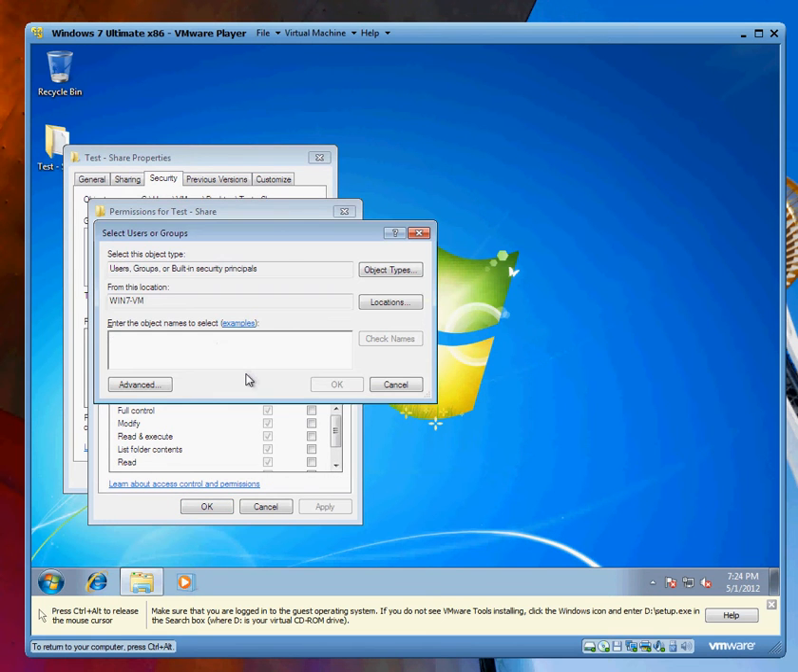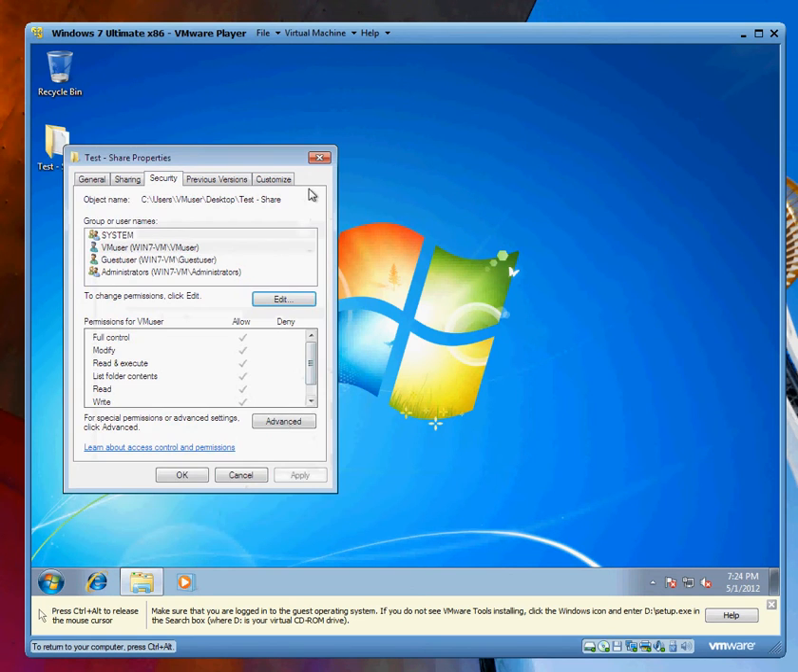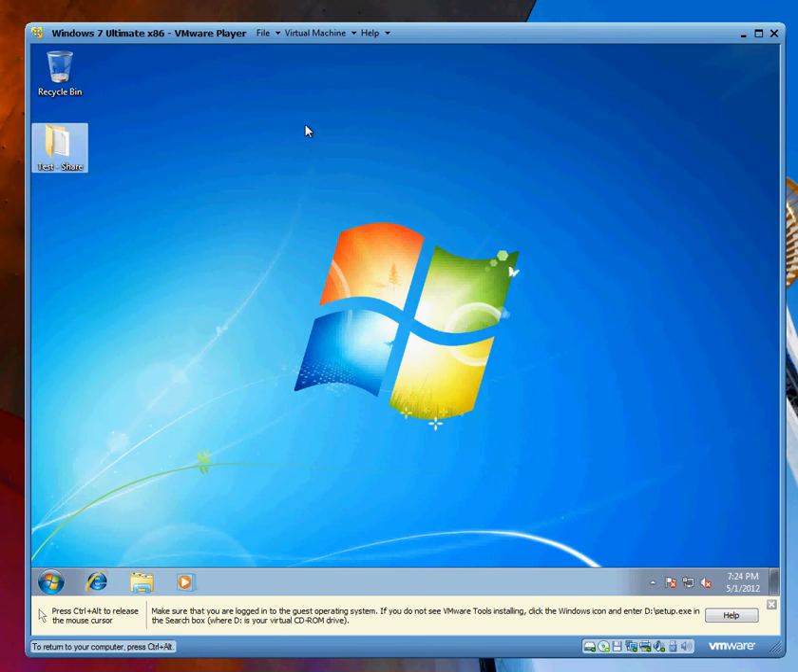So let's go to add and guest user, and here we are right here. That's exactly what I'm going to put in for the credentials when I go back over, along with password being password. So by default, I'll be able to read and execute, list folder contents, and read. So I'm going to apply. Now we'll go back over and see if I can access it.